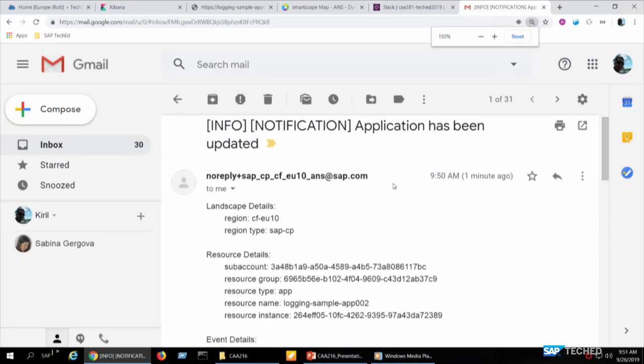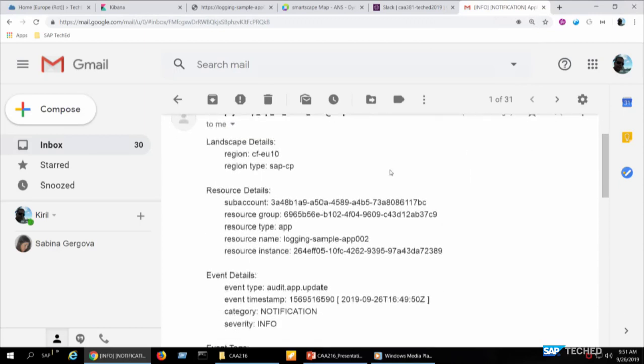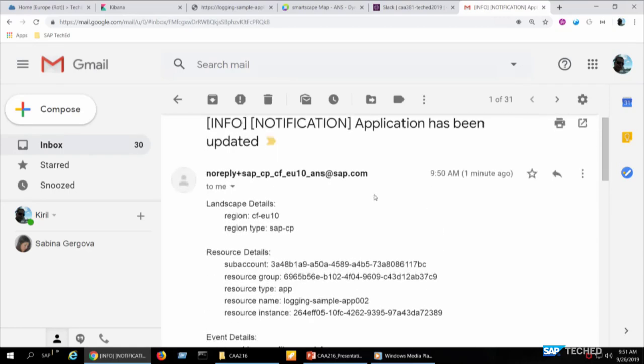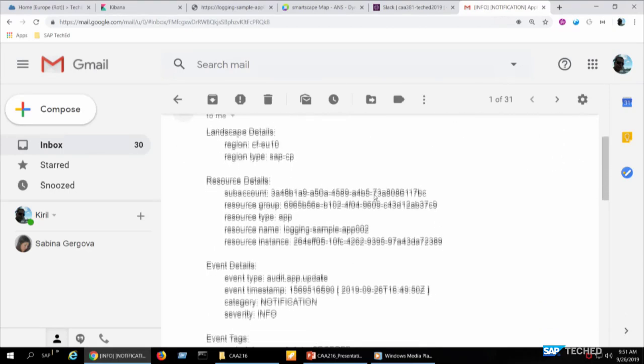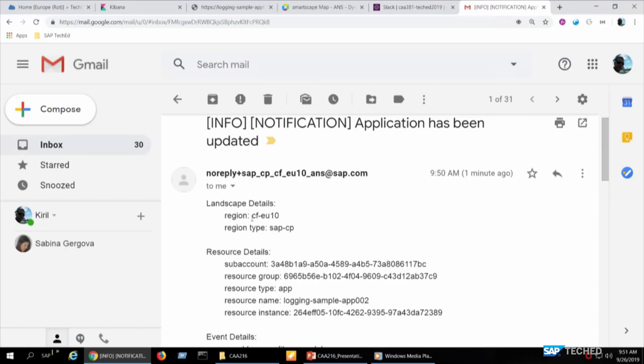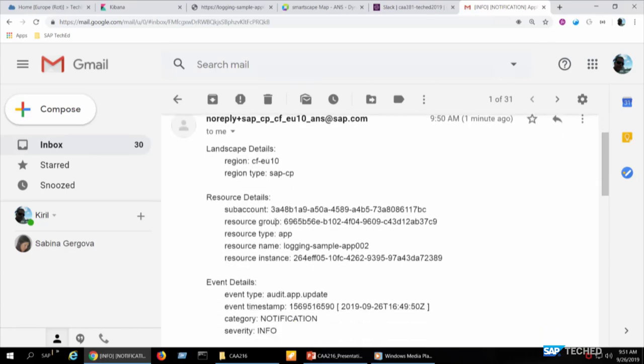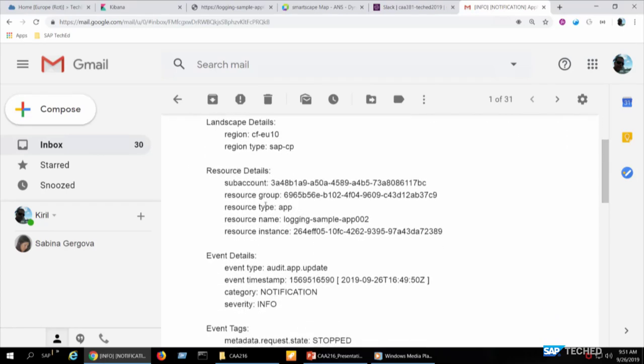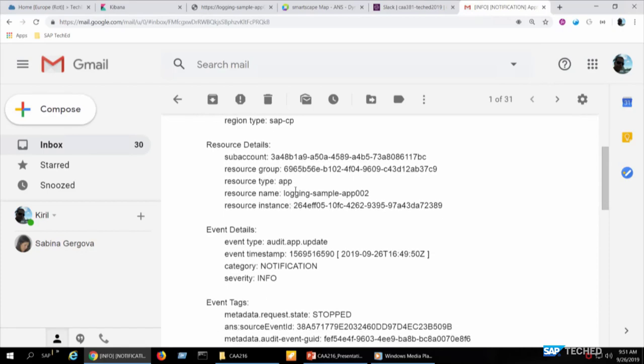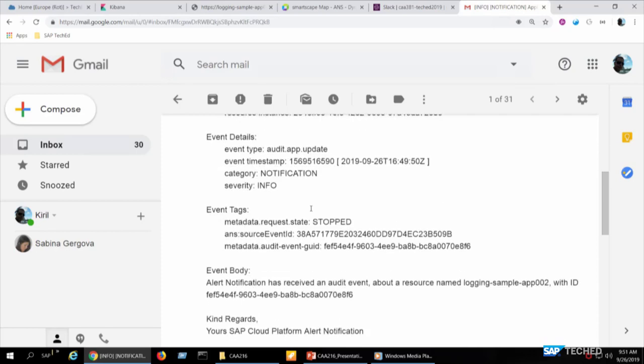So what I can see here is which is the landscape. Of course, this is a demo account. In the original scenario, you should confirm, there's an opt-in option, so you won't be spammed. And it's my personal account, so no worries about that. So here, what I can see is which landscape the alert is from, which is the SAP account, which is the resource that sends my alert, and which exactly is the resource name, so which is the application.